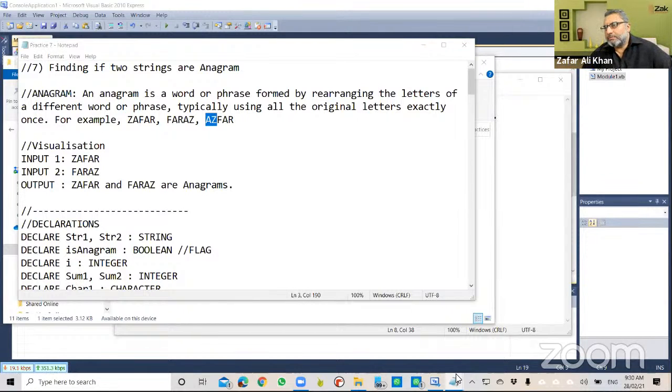Muhammad Abdullah asks, what if we already have capital vowels in the string? If these are capitals, they will remain capitals after the application of uppercase. Doesn't make any difference. So as I told you when I was explaining uppercase, if the characters are already in uppercase, they remain the way they are. There is no change to them. Only the characters which are in lowercase will be turned into uppercase.